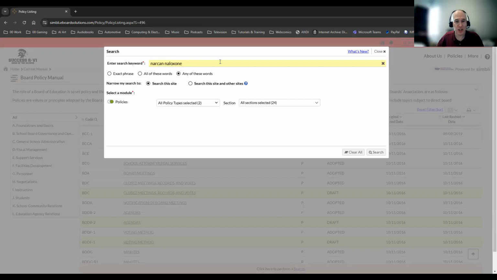And you can put as many search keywords as you want up here. You do not have to separate them by commas, just put a space between them and Simbli knows what to do from there. So for now, I'm going to search for all of these words in this manual. Then below that, I have radio buttons for searching this site, in other words, just this district's manual, or this site and other sites, in which case I can search any district's policy manual anywhere in the country that has their stuff set up in Simbli. Okay, so for now, we'll search this site. I have toggles over here where I can search within specific modules. Like I mentioned earlier, some of you guys may have modules other than policy.